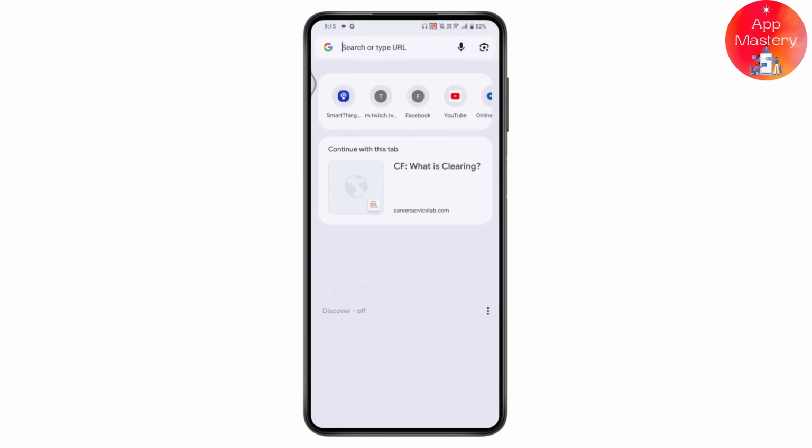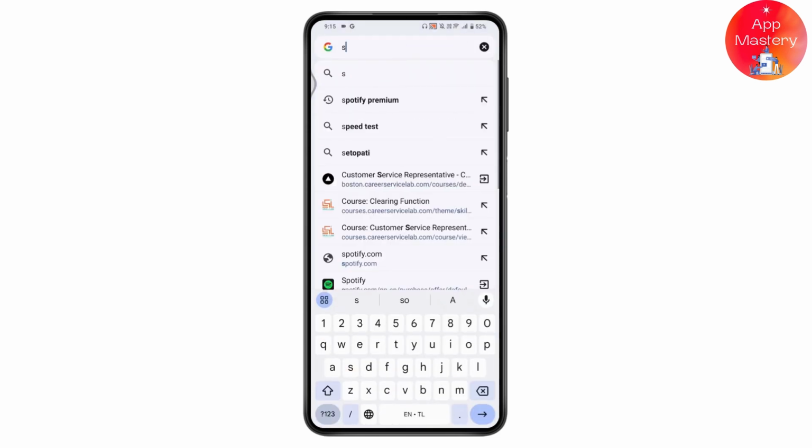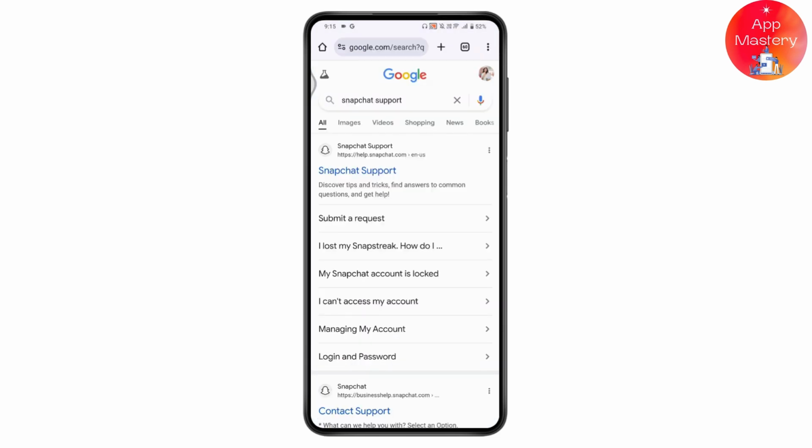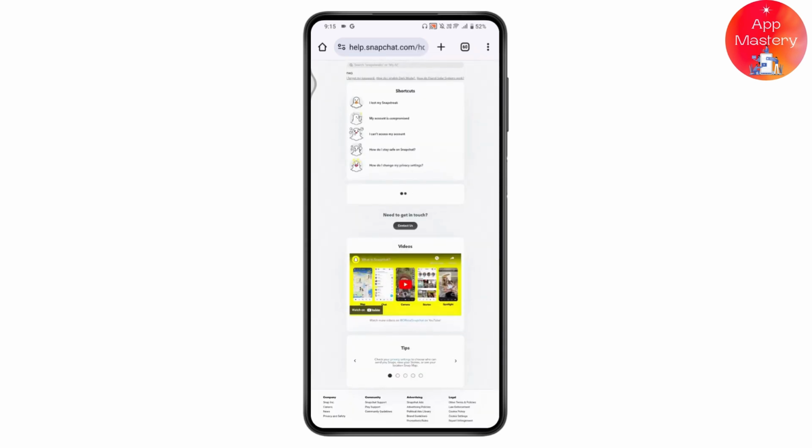And I'm here with Chrome browser. You can choose any browser. And then you need to search for Snapchat support. Once you search for Snapchat support, here you will have this kind of interface. Go for the first, which is Snapchat support. And here it will take you to this kind of page, right?